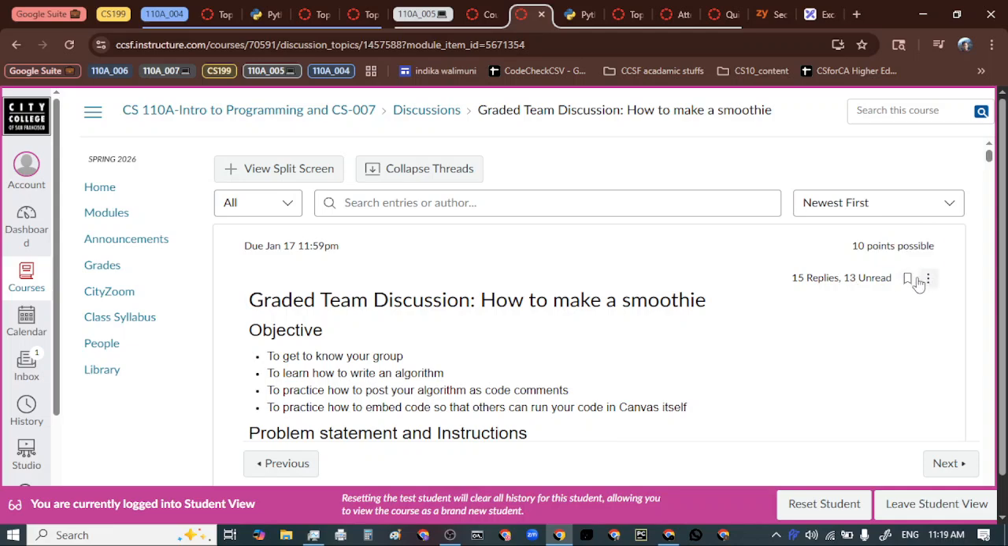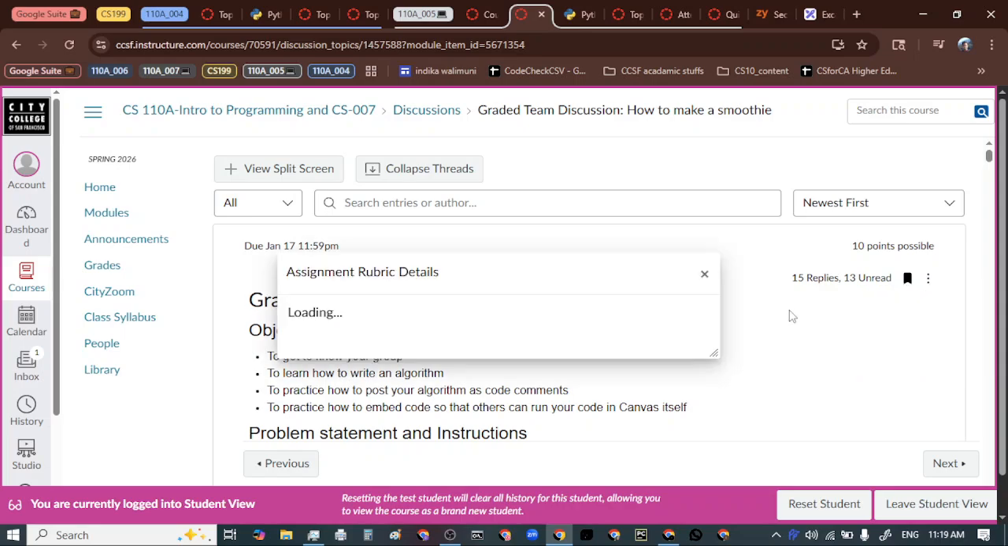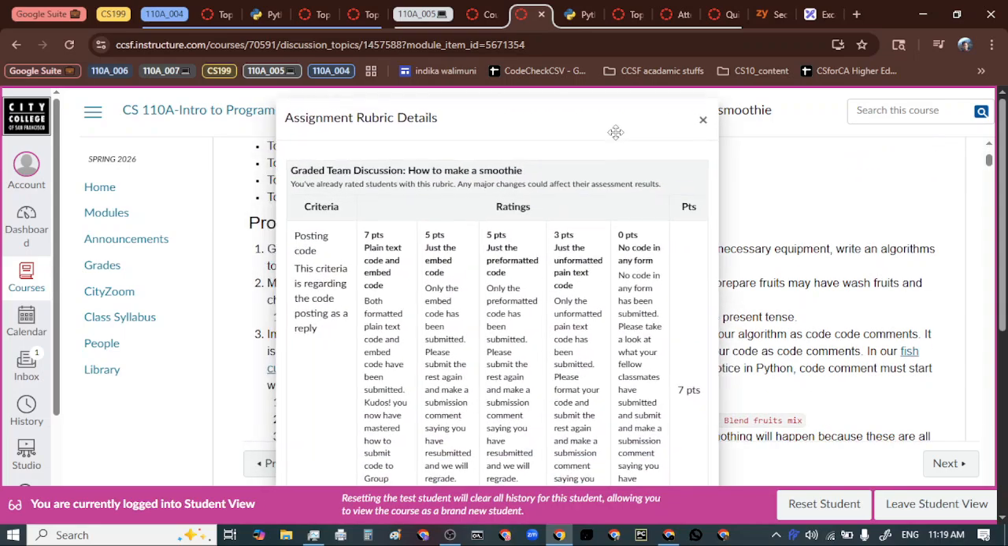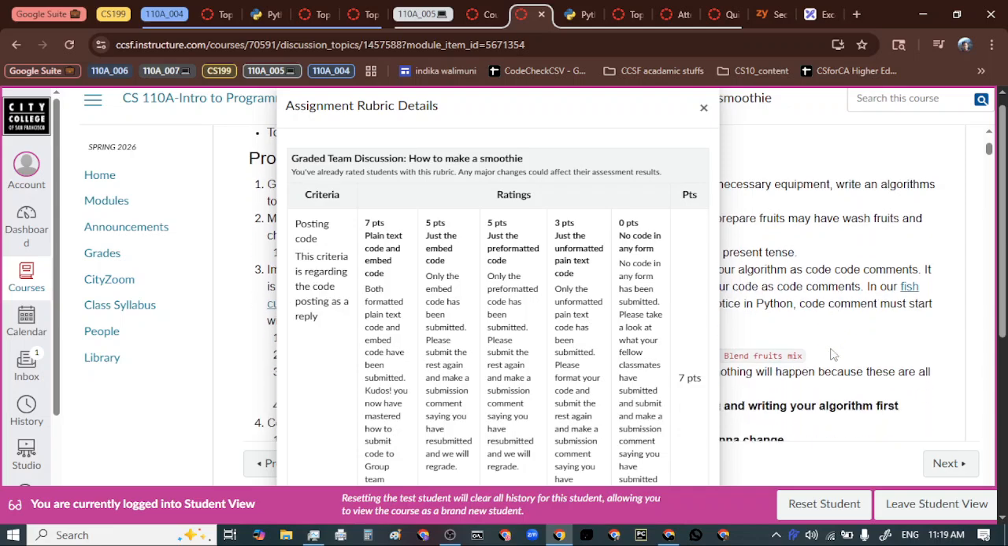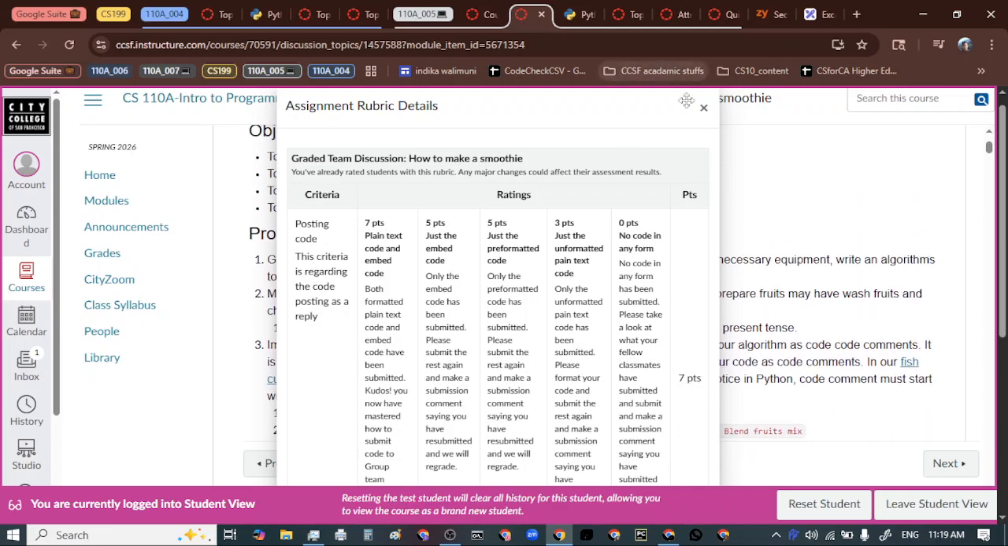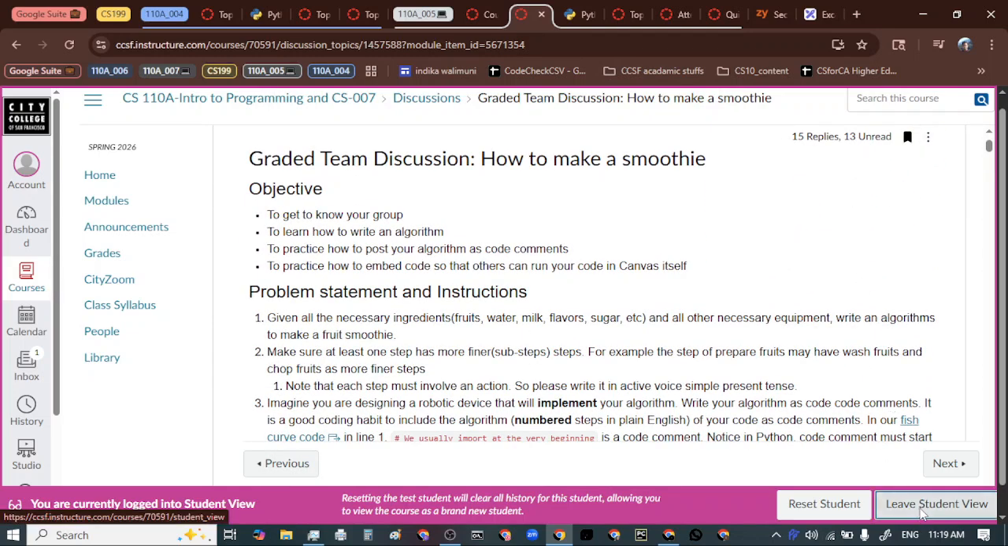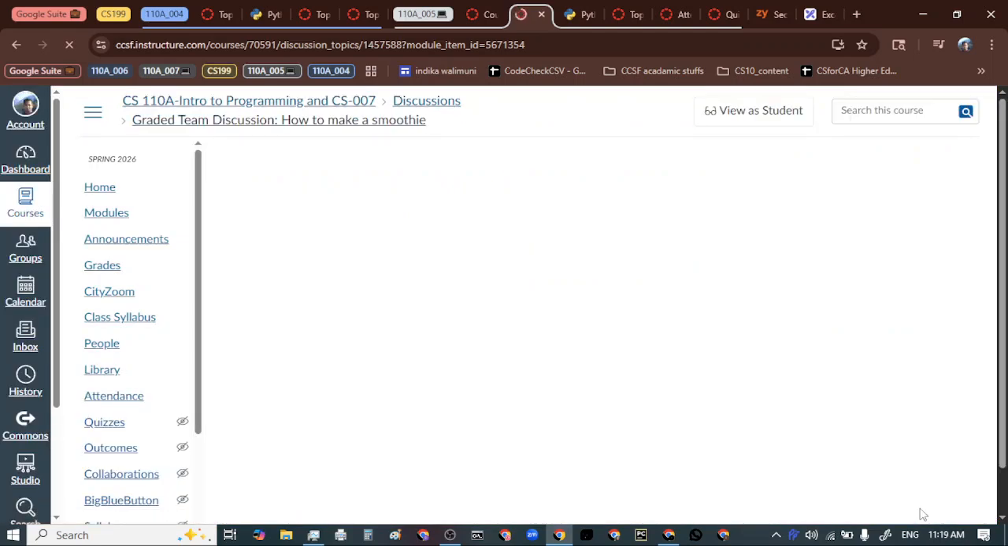Also, if you click on the discussion, these three dots, you will see the rubric as well. So check out the rubric. It's a detailed rubric there, so check it out. The TAs and I will use this rubric to grade you. And that's it.